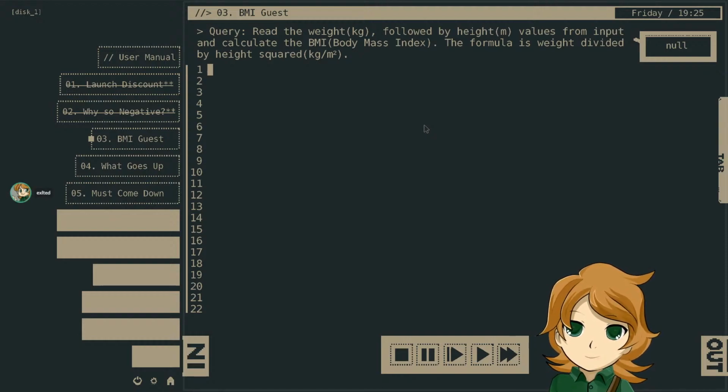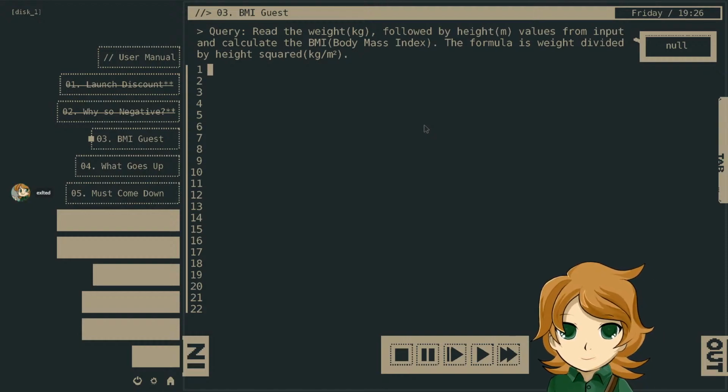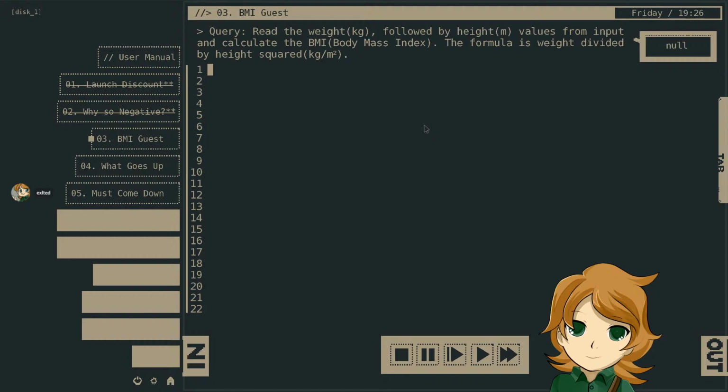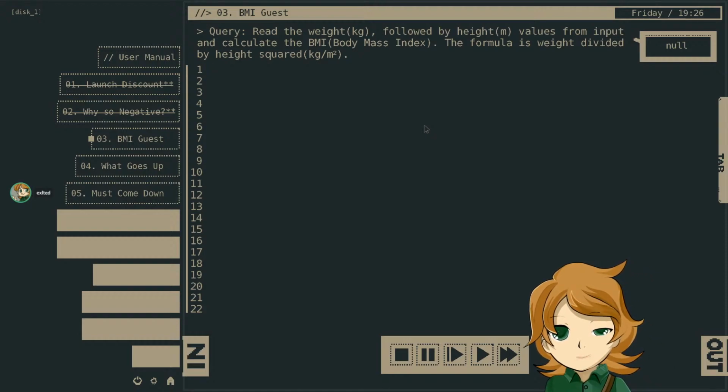You need the weight followed by the mass. Weight divided by height squared. Why would knowing multiple coding languages screw you over? In this case.